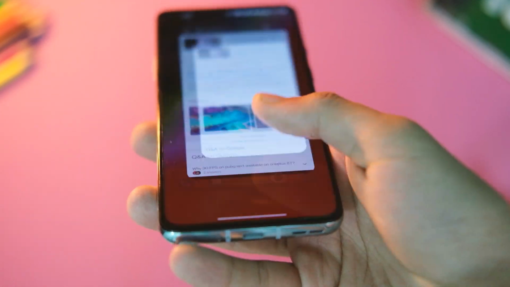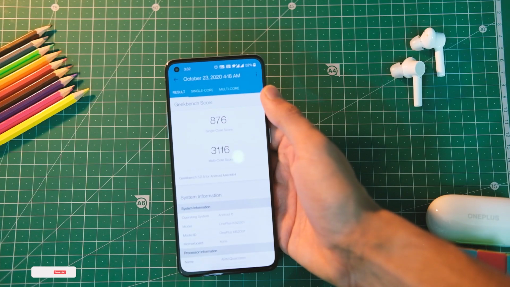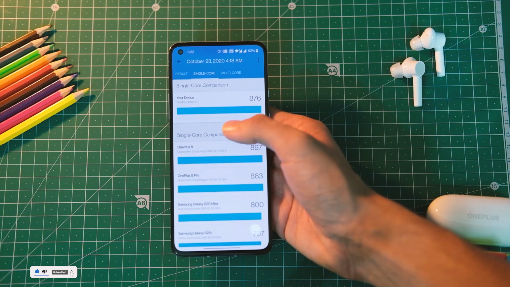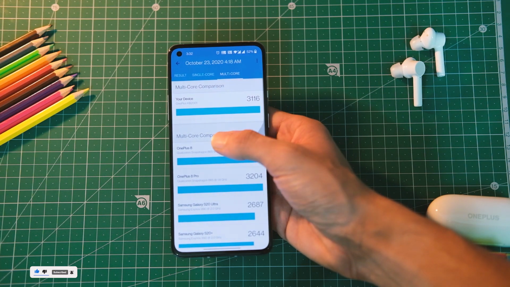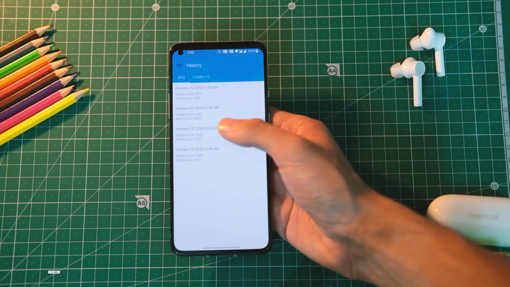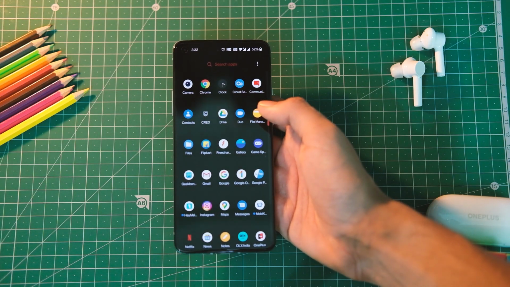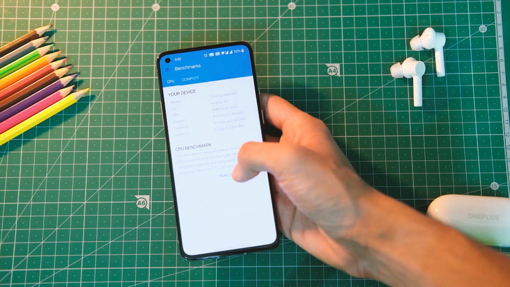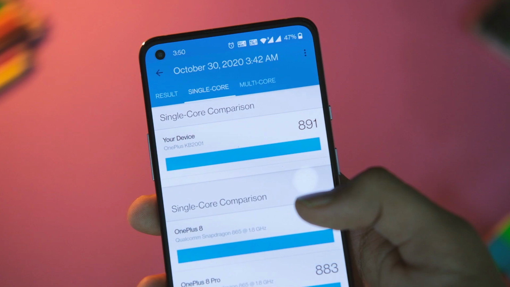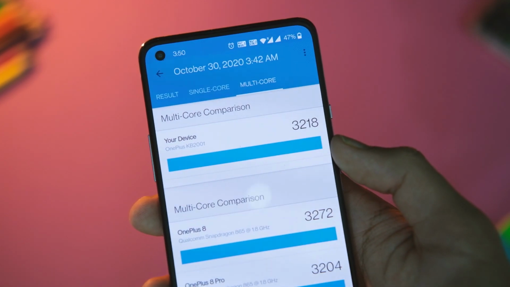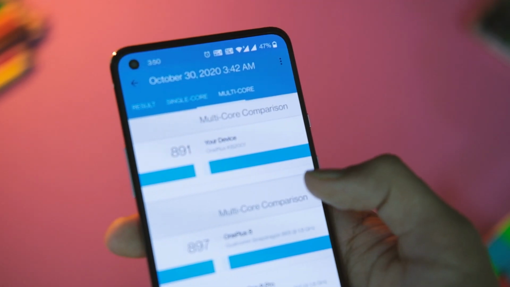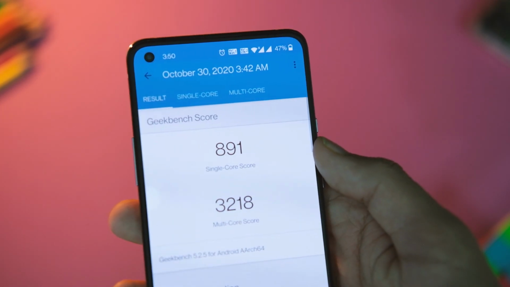And before we move over to the next section, let's check out the benchmark scores first. So in the previous version, this OnePlus 8T used to score 876 in the single core department and 3116 in the multi-core department, which was a bit lesser than the previous version already. And now with the latest update, this device scores 891 in the single core and 3218 in the multi-core department, which seems like a good jump than the previous version in case you are into numbers.